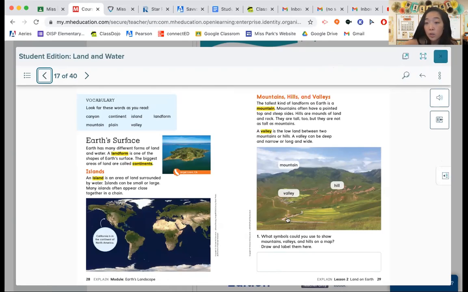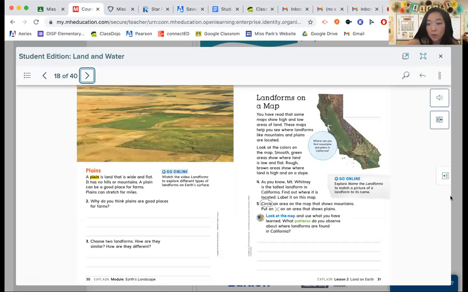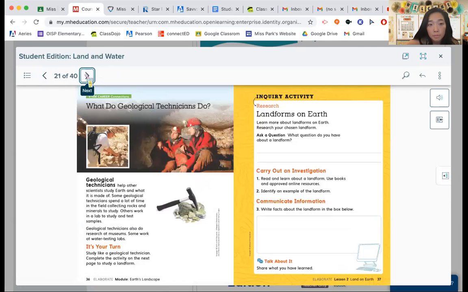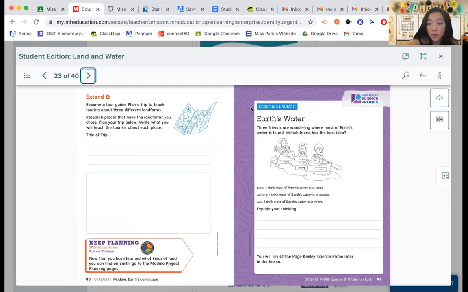All right, so that is what your books look like. And that's all you're doing, because you're going to notice that after you go to this next page, it's going to say lesson 3, and we're not going to do lesson 3. So hopefully that helps you guys so that you can better use your book as well as online if you need it.